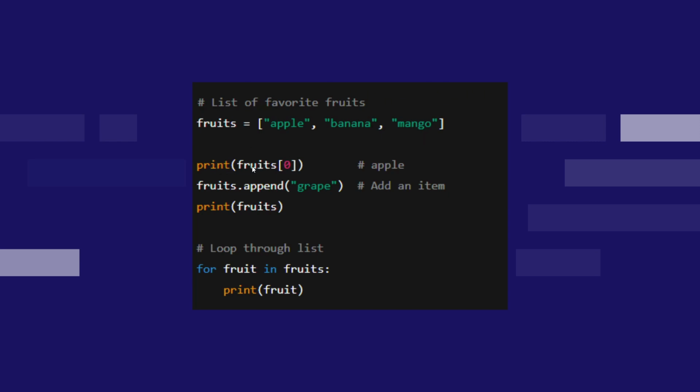Now print fruits 0. It would print apple. For some reason in Python, to access something by index in a list, it always starts at 0. This will be 1, this will be 2. Whatever the list is, the first thing in the list is always 0.